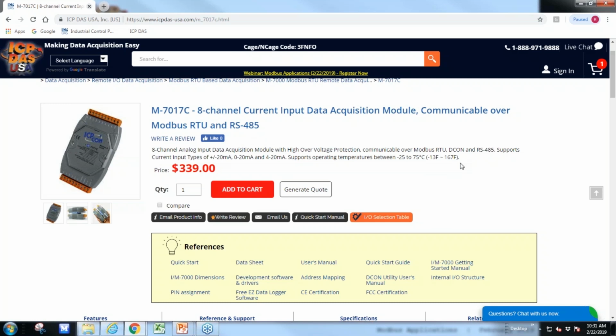We have many different combinations, so if you need fewer channels, more channels, or something else, please feel free to give us a call after, and we'll go over a more general solution for you. Next question: do these devices work with BACnet? That's been asked before.